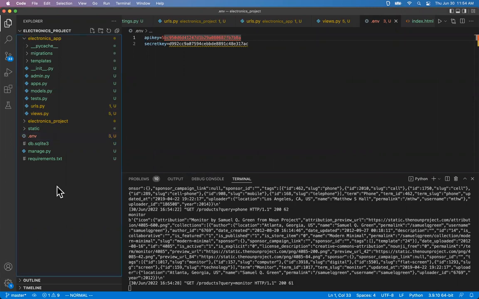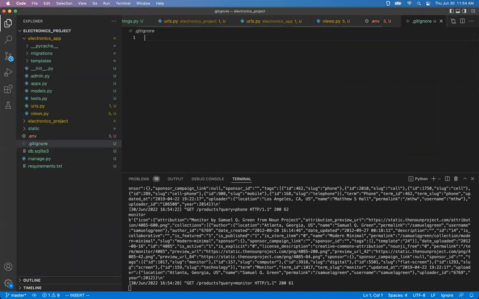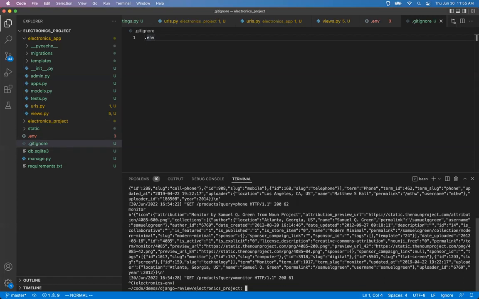So the last thing I need is just a .gitignore file so that my .env does not get committed. This new file, .gitignore, and I say .env. So that prevents this file from being tracked with Git. So at this point, I'm actually going to commit it.